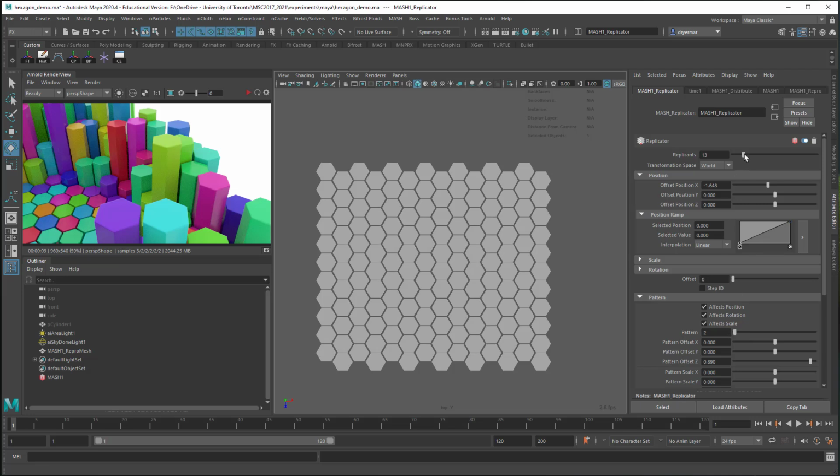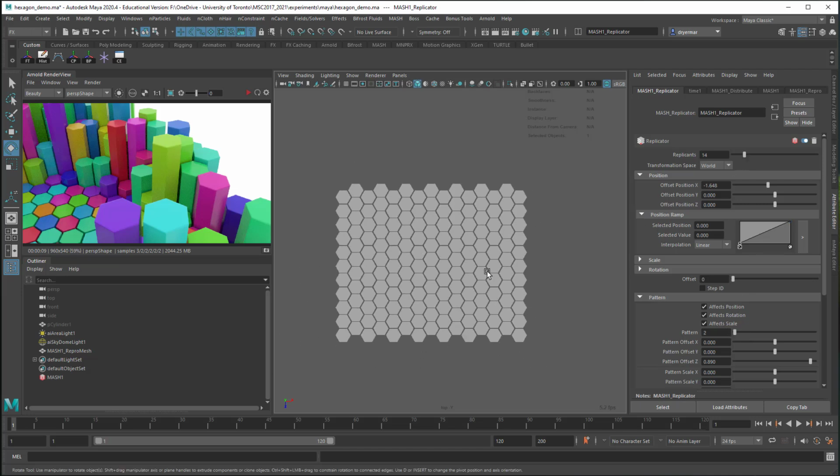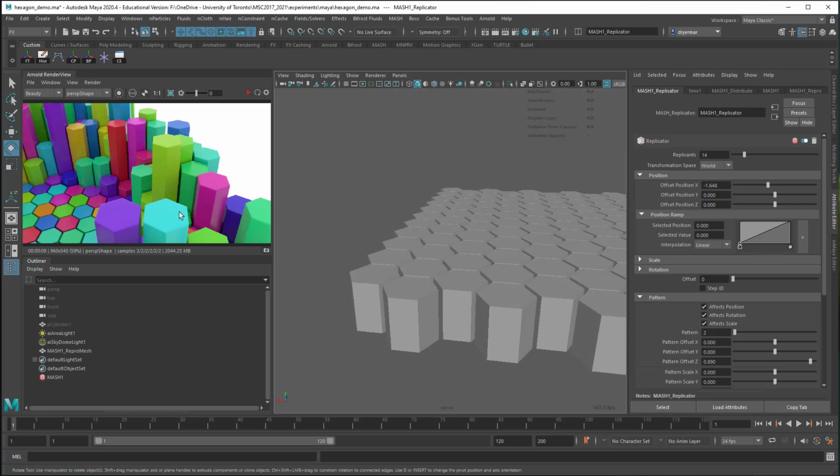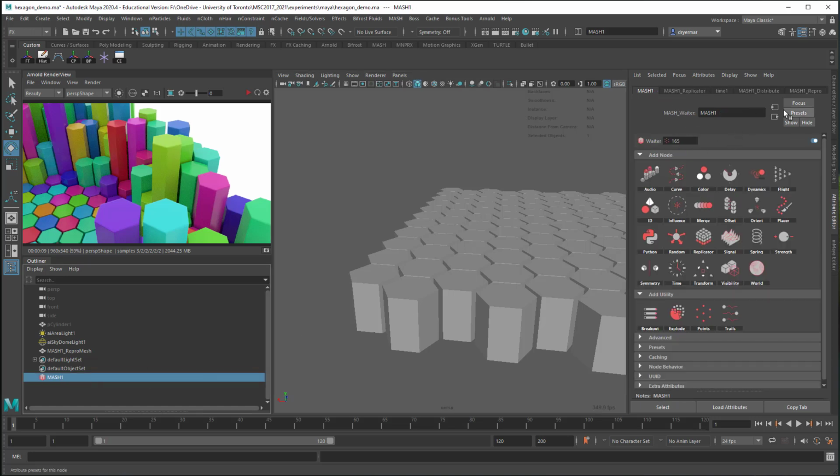So this is a good way to do something like this. So now we want to make them randomized in their scale. So we'll go back to mesh and add a random node.